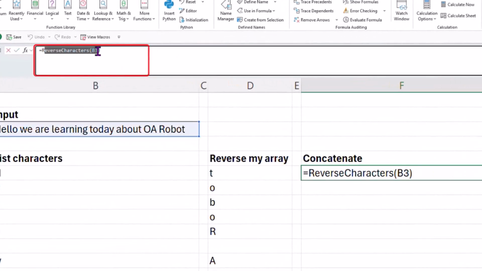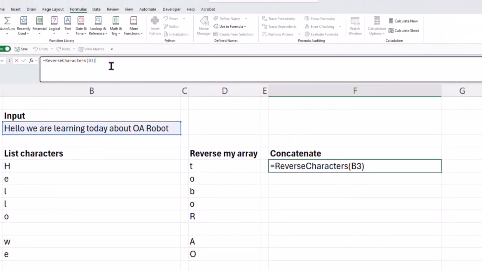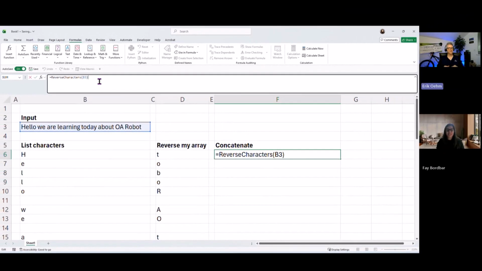Oh, it's changed the name here. It changed it right there. That's very cool. So you never had to go into the Name Manager, and you just created a custom function that's now part of this workbook. If you wanted to use it in another workbook, you could copy it over, but it'll be even easier with OA Robot. So that was Generate Lambda and Save Lambda.